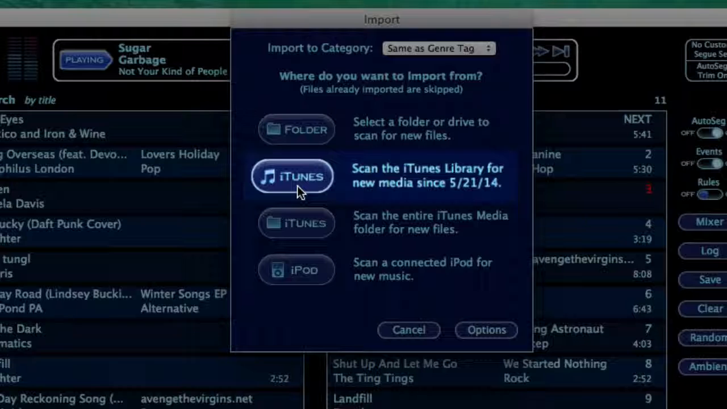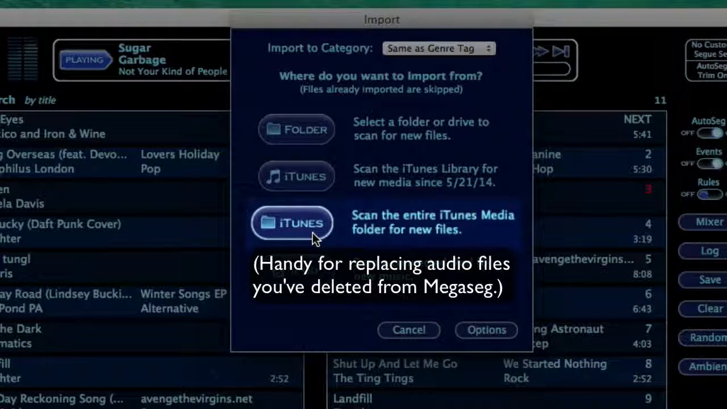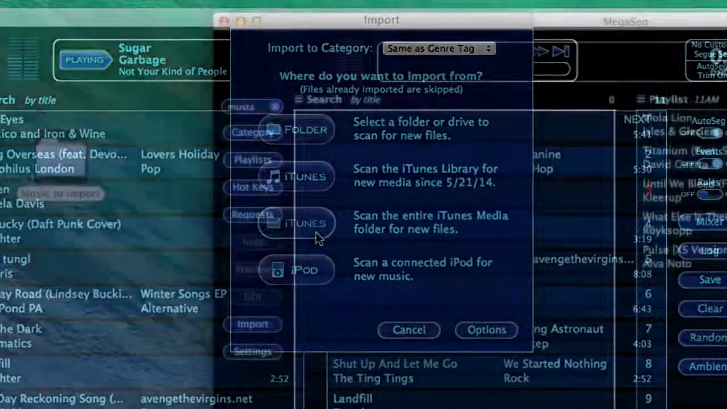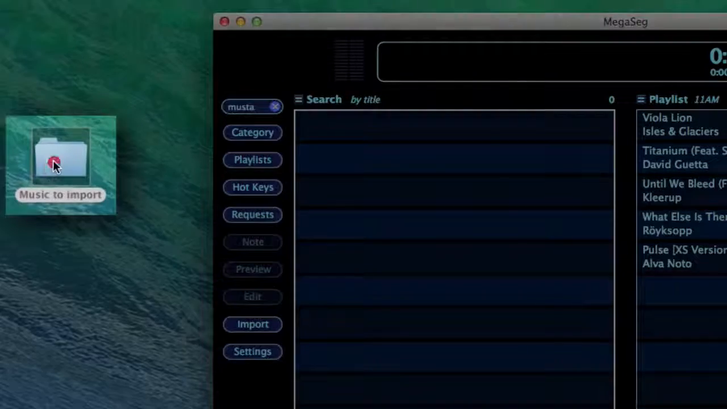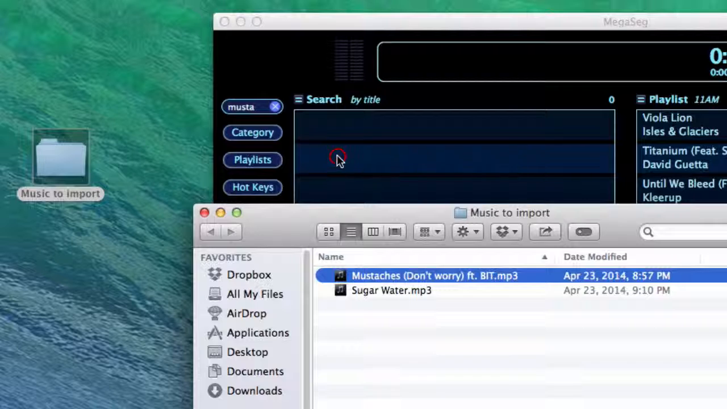The top button only imports new tracks that have been added to your iTunes library since your last Megaseg import. The lower iTunes button imports all files from your iTunes library, except, of course, the files that you've already imported into Megaseg. You can also import audio files into Megaseg by dragging them from any folder into the Megaseg library window.